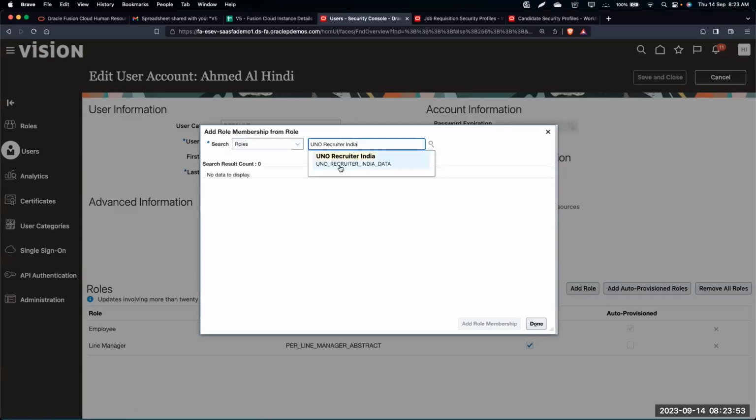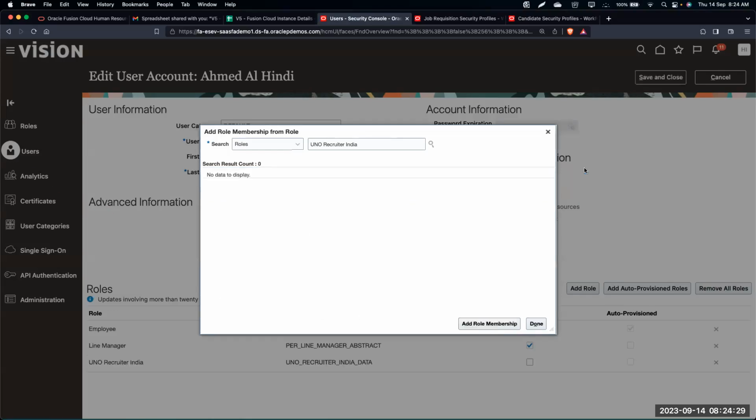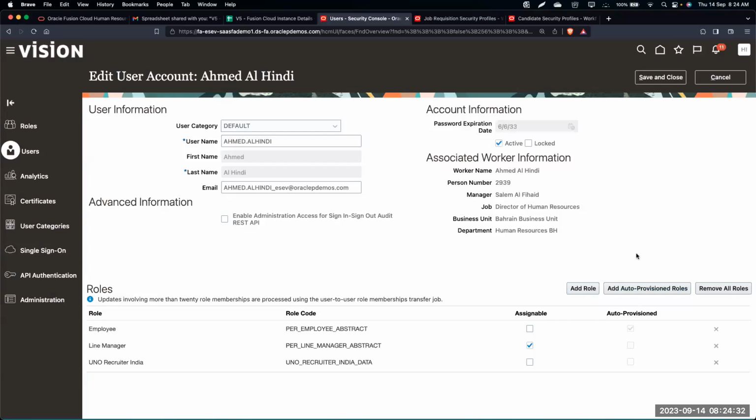And if you notice this role, if you look at the role code, if you remember when we created the data role, we did not give a role code. The role code is automatically generated. So what is the format? It takes the code of the job role and at the end it appends the data. So whenever you see data at the end, that means it's a data role. This is how we can identify it. So now I will assign this data role to this user, and I'll click on save and close.